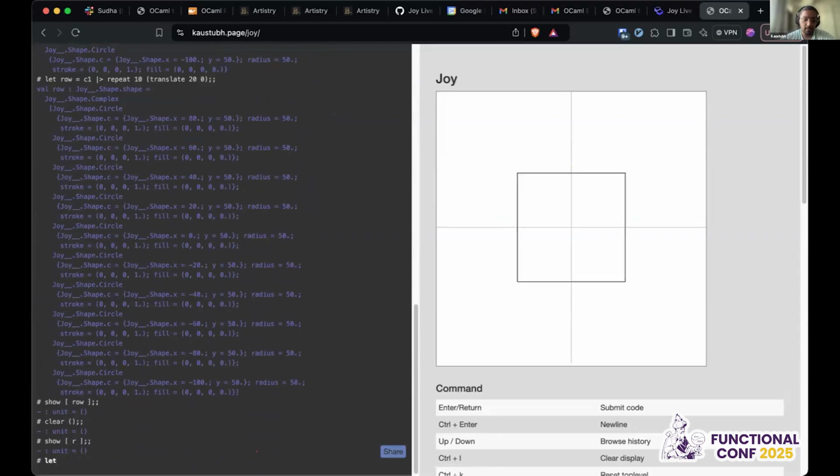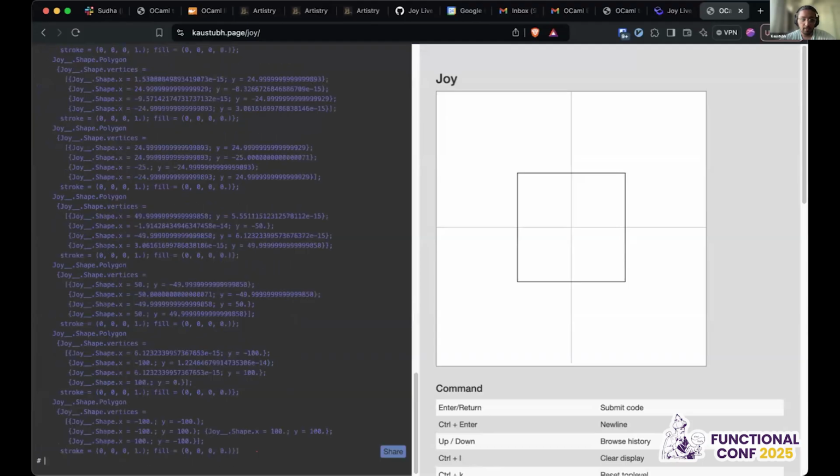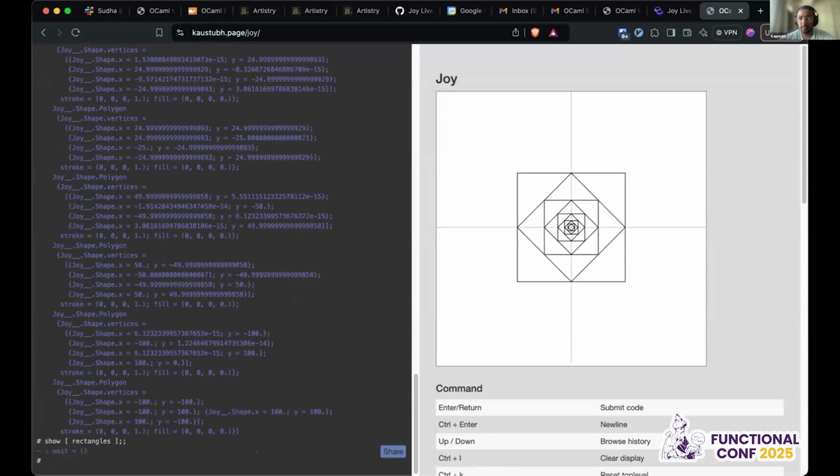What if we say let rectangle is equal to R? We pipe it into the repeat transformation, where we apply the rotate and scale transformation 10 times. So when we do show rectangles, we get a pattern where each next rectangle is rotated by 45 degrees and scaled by 1 over root 2 times the side.